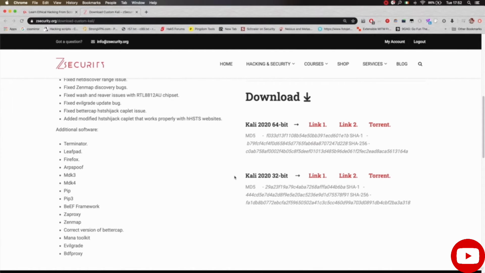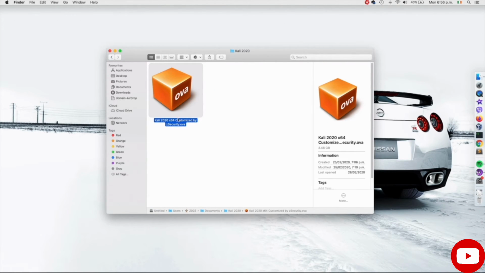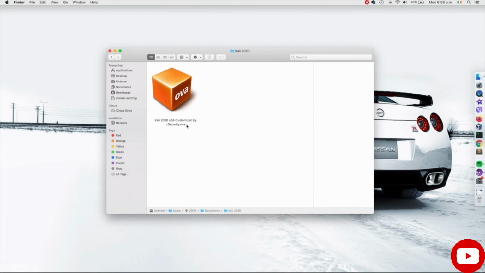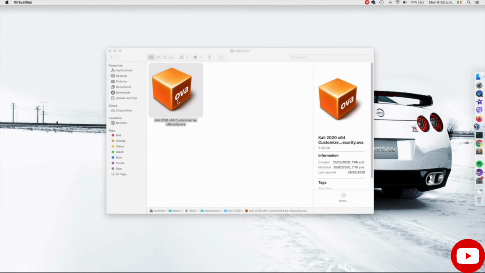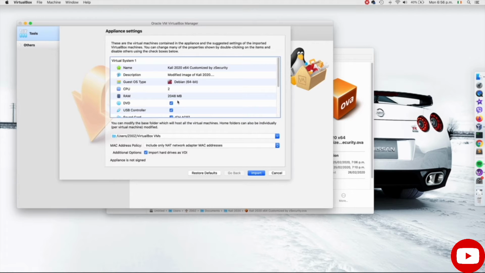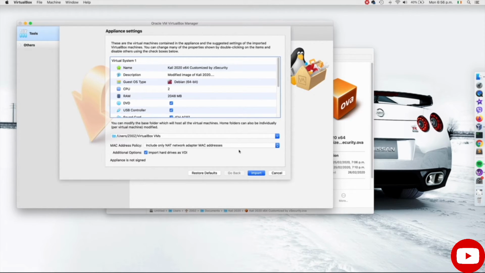Now this is a big operating system, so I've actually already downloaded this before recording this lecture, and I already have it right here. As you can see, you should get a file with a .ova extension. So you have the file name followed by .ova. To import this in VirtualBox, all we have to do is literally double-click the file. As you can see, this will automatically run the file in VirtualBox, and you'll get a window which you can use to modify the settings of this virtual machine. For now, I'm going to keep everything the same, and I'm just going to click on Import.